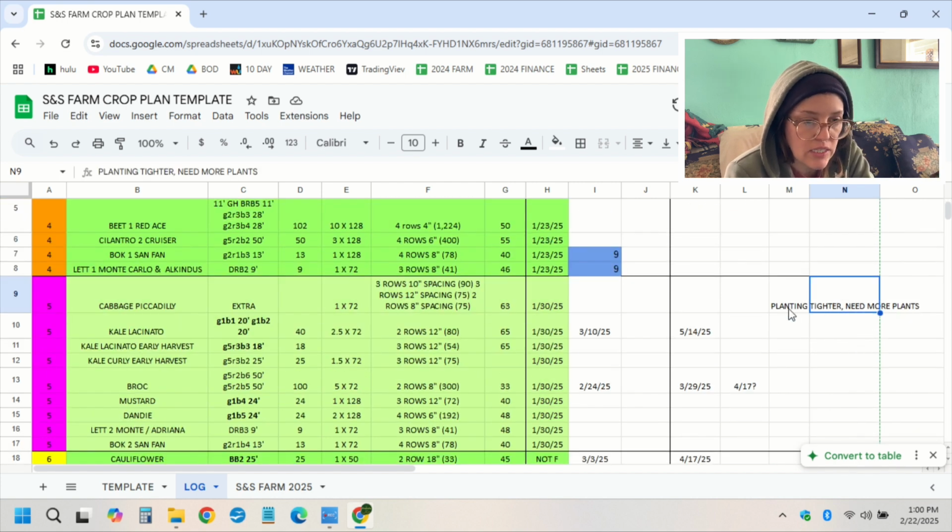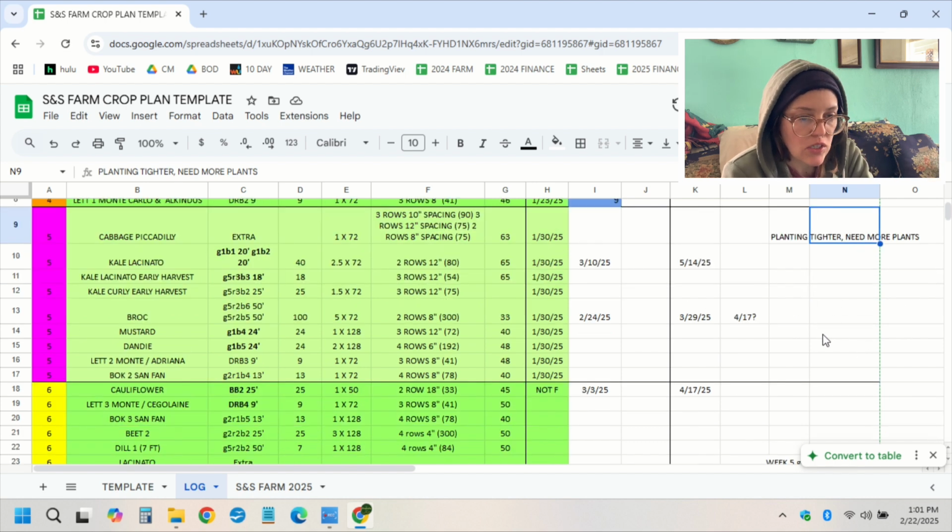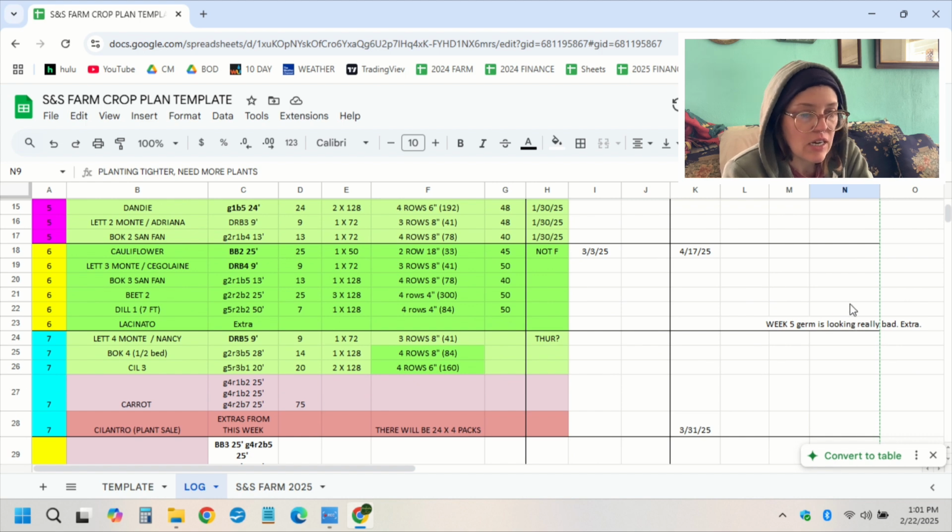So like here, we had decided we wanted to do tighter cabbage spacing after the fact. So just taking a note on why we had started more plants then. Here, lacinato the week before, the germination was really bad. So just extra lacinato to cover from the week before.